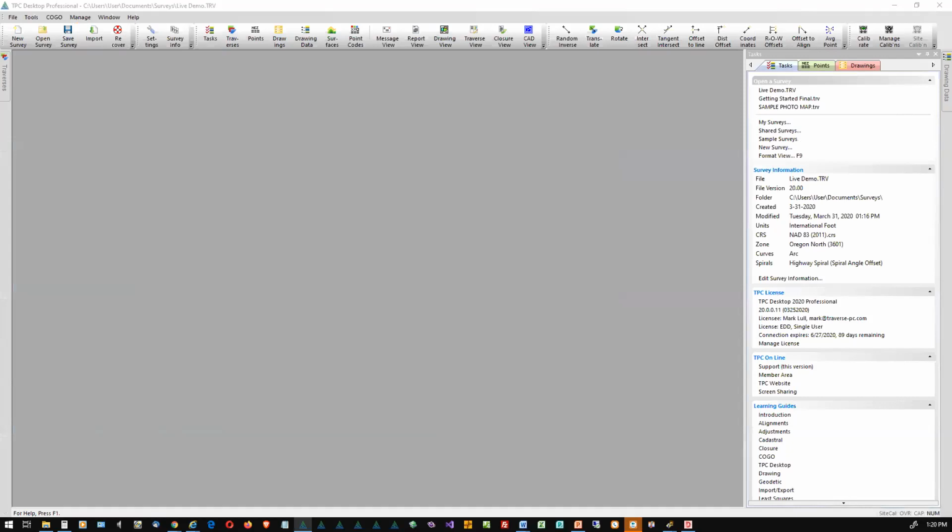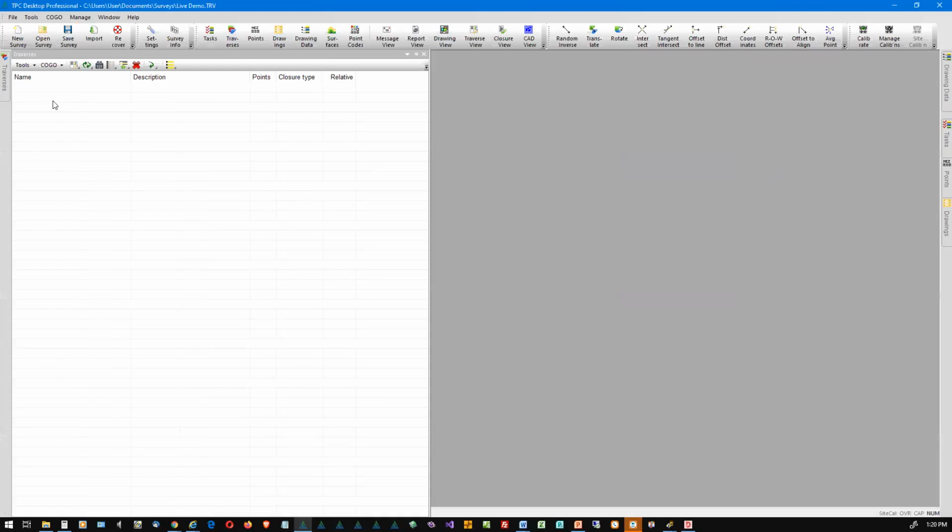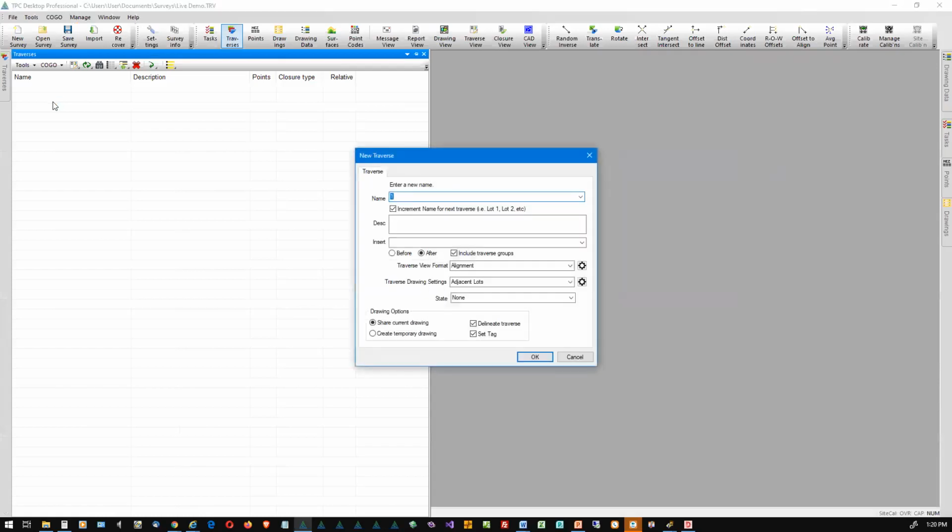to the program. Let's go ahead and create a traverse. I'm going to auto hide this tasks manager, and go to the traverses manager. This is where I would manage any traverses that are in my file. So I'm just going to double click on a blank line to create a new traverse. This brings up the new traverse dialog box. Now, I am going to give this traverse a name.